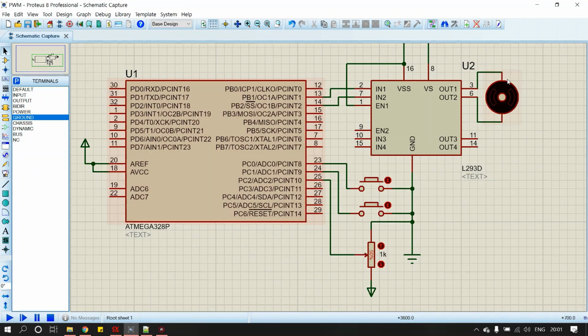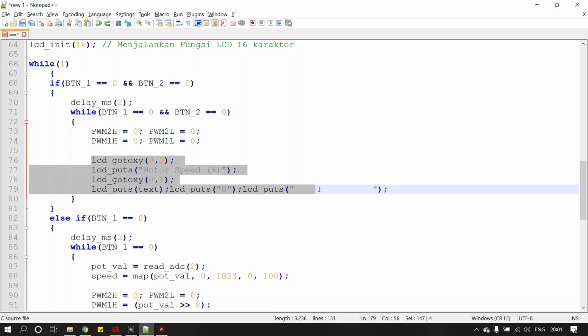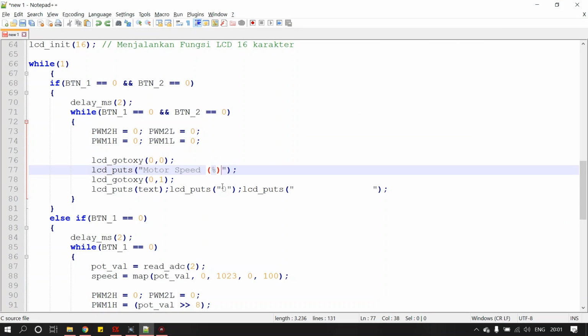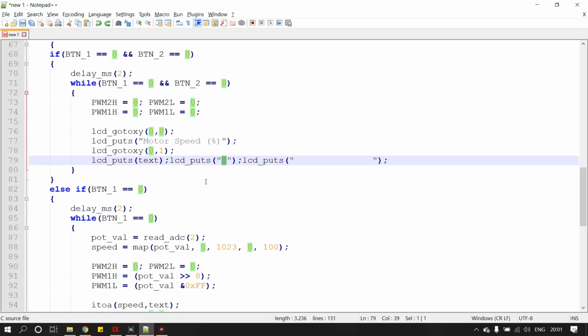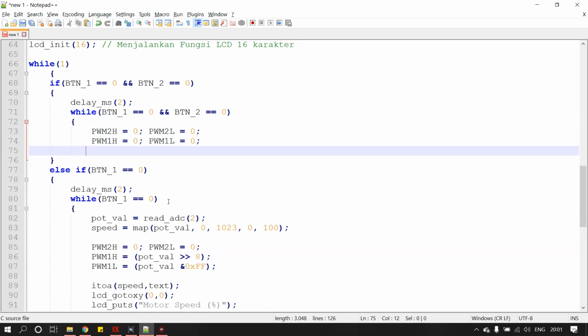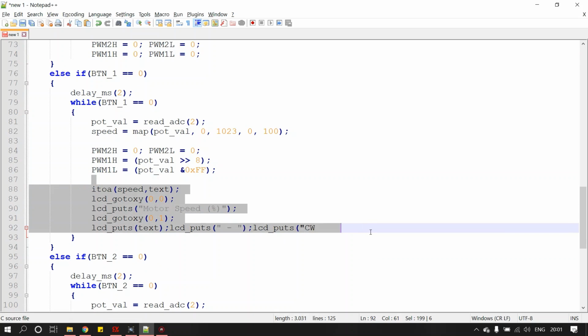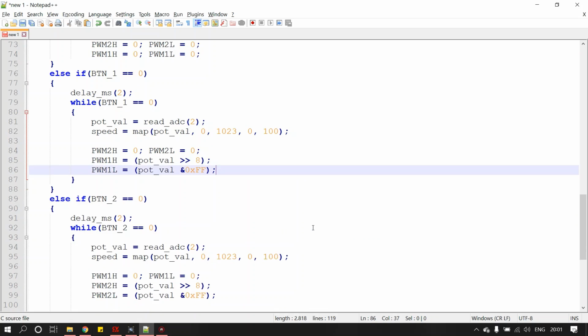So this motor won't move. And then if we have the LCD, we're going to print this motor speed as 0. I think we're not going to use this first one. It's not so important though. Let's just delete it. We're not going to use it anyway.